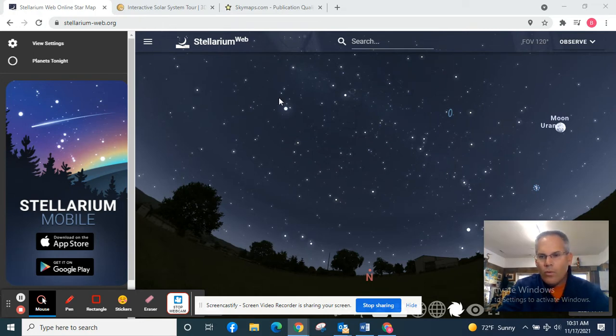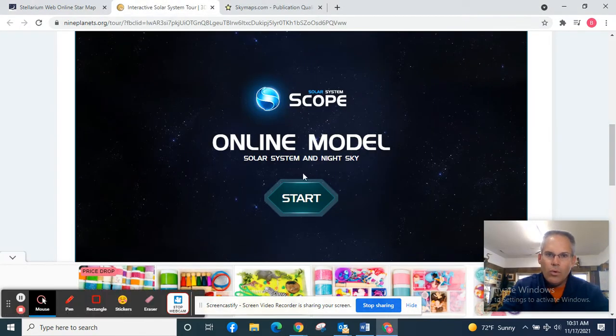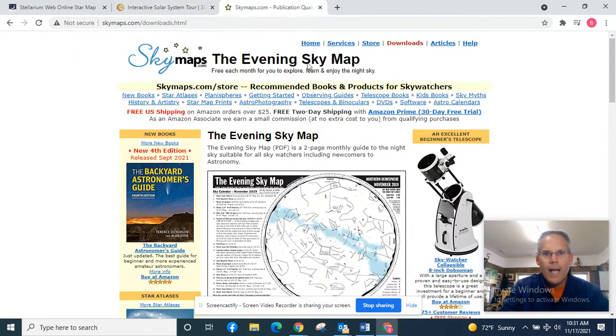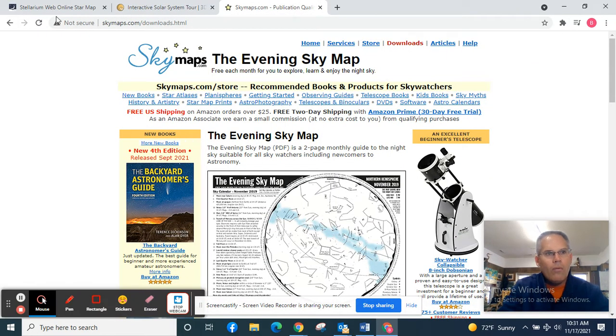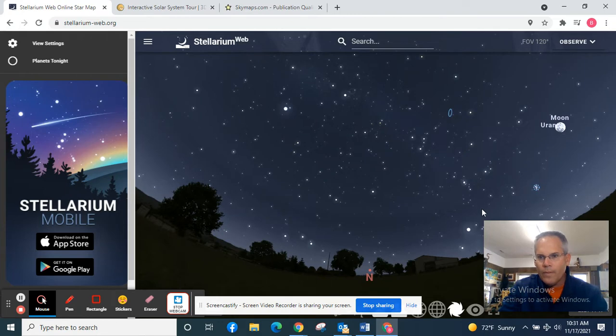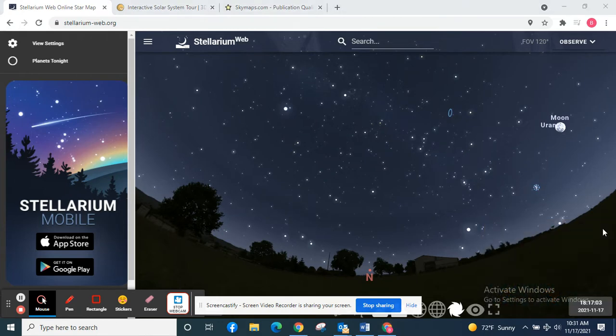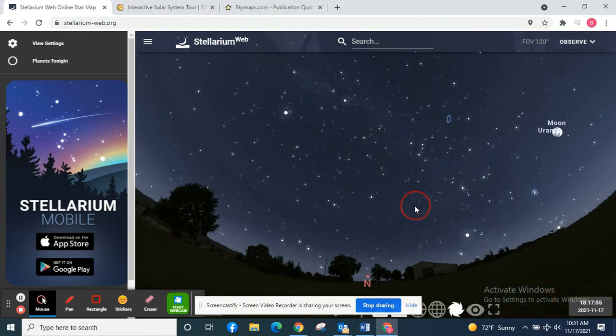There are several tools we're going to go over. One of the tools is called Stellarium Web. That's a free resource. There's also Stellarium Mobile you can use out there. It's a great resource. We'll jump into that in just a minute. We're also going to check the Interactive Solar System Tour, and we're going to go to skymaps.com. We'll go over all three and how that works for you. So let's get out of this window here, and we're going to show you the tools in Stellarium Web.